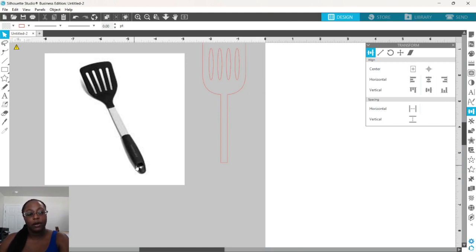Now for this part, we can use, let's see, how we're going to do this one. We're going to do, let's draw that oval.